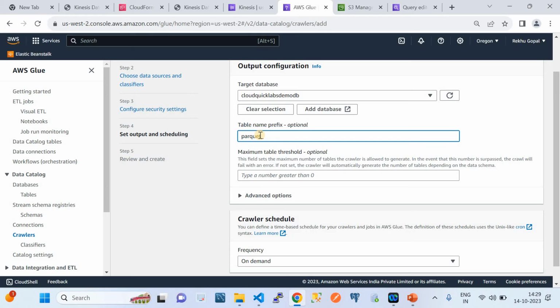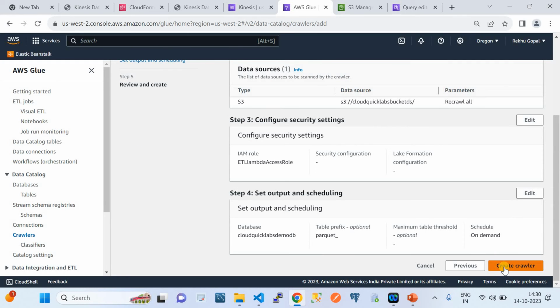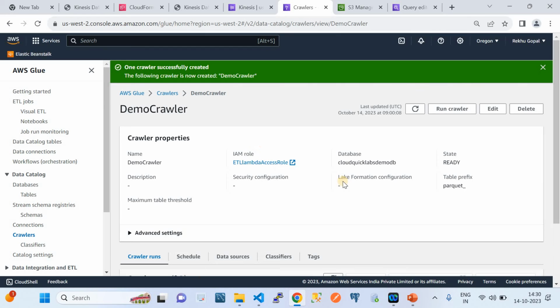So basically the Glue crawler will dynamically create tables underneath this database. I want the table names to be generated with the Parquet prefix so that I can differentiate. All the rest of the configurations I'm going to keep at default, and then we're going to create the crawler. So I'm going to create the crawler.